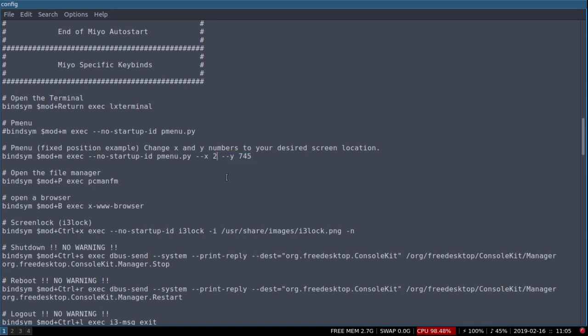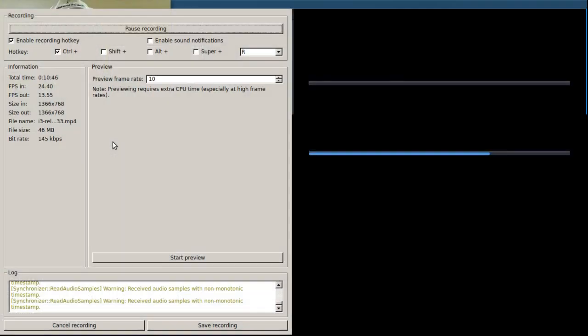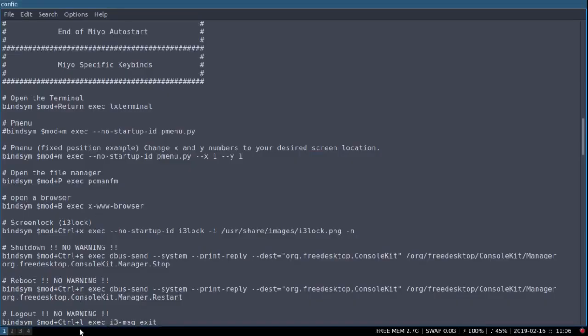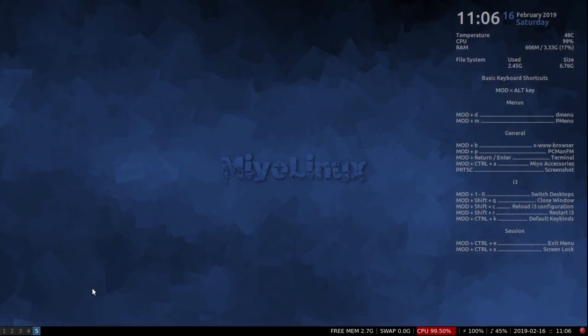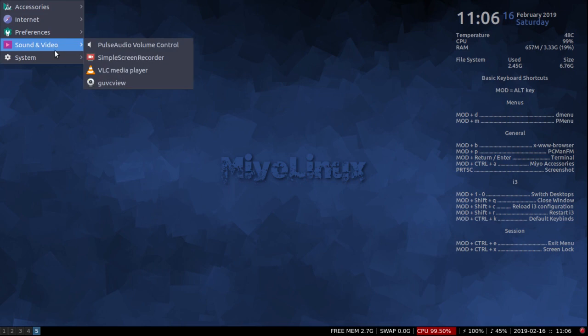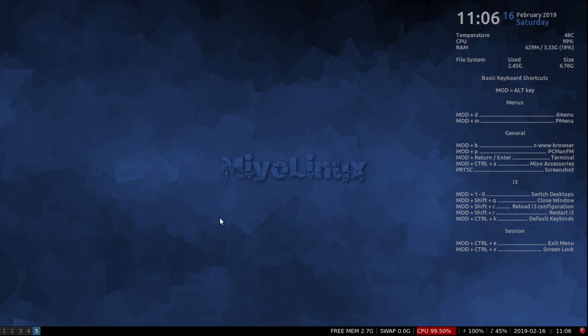Let's see, let me try this real quick. See if I can make it open in the upper left hand corner. And let me preface this, I don't know if this is going to work right or not. Okay, and let me restart i3. Let me switch to Workspace 5 and open the menu. And it opened in the upper left-hand corner. Alright, so there you go. That's how that would work if you want to have a fixed position for the P menu.